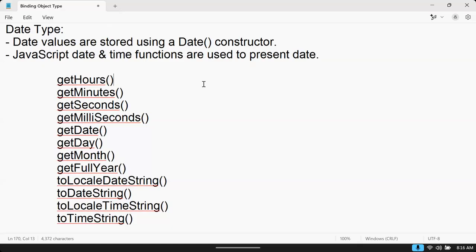In JavaScript, how do you store the date? By using a date constructor. How do you present the date? By using all these functions. These are all JavaScript date and time functions used for presenting the date.